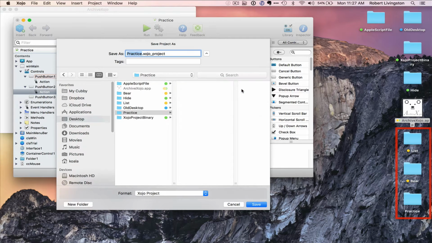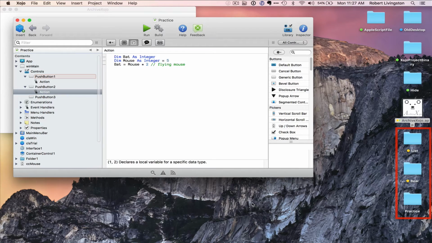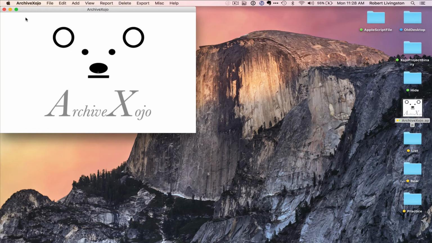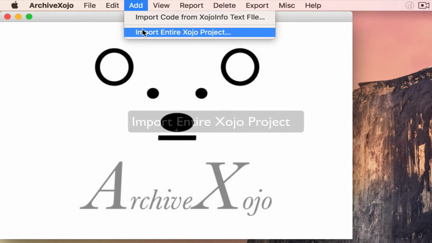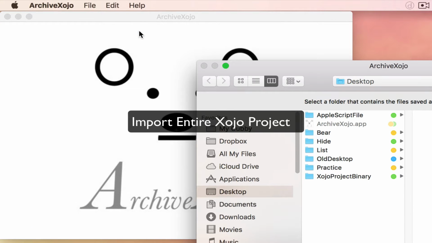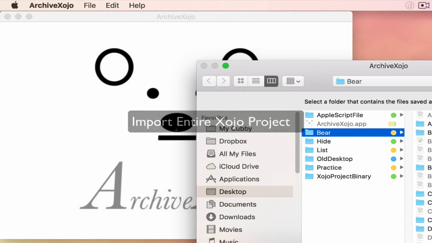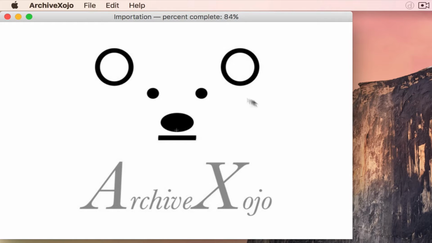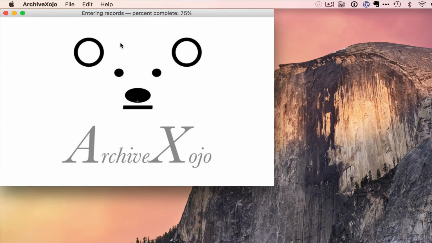We're going to go ahead and save those folders on the desktop for convenience. Return to ArchiveXojo and select the Import Entire Xojo Project menu item and navigate to the 3 folders that we just created. All the code from those projects will end up in the database.